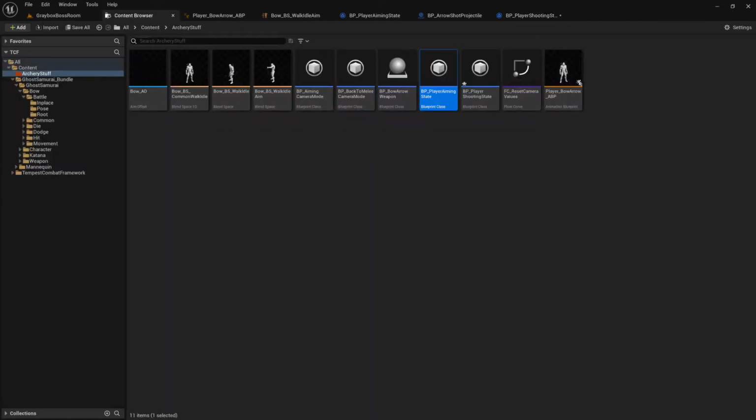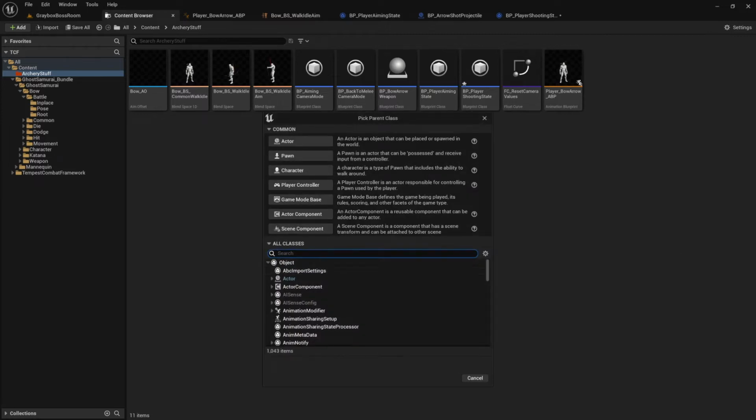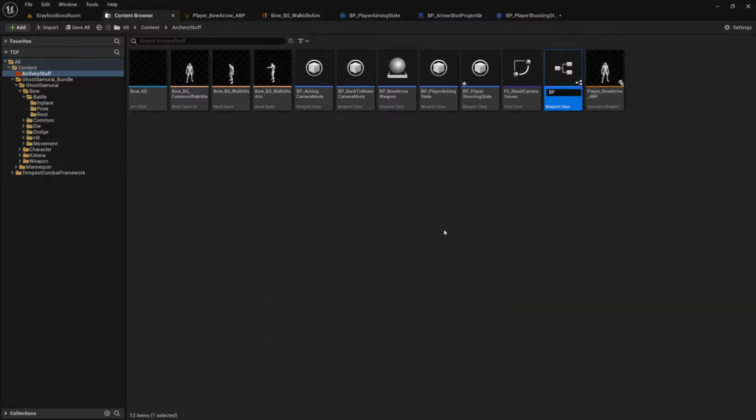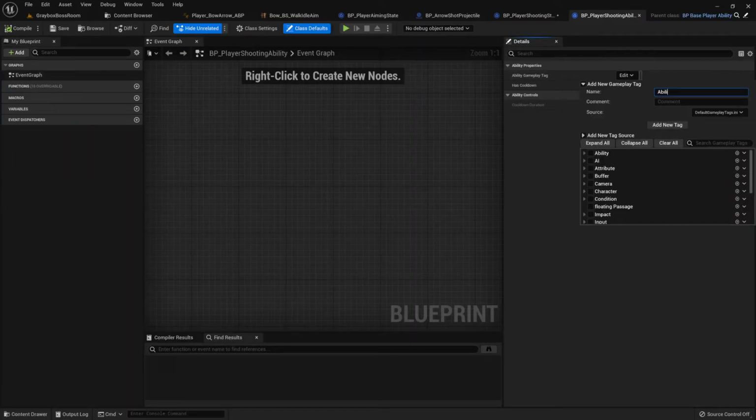So for now, go back here, blueprint class, only for TCF users, by the way. BP, base ability, base player ability, my bad. BP player shooting, player shooting ability. I'm gonna name this ability dot attack dot shooting.